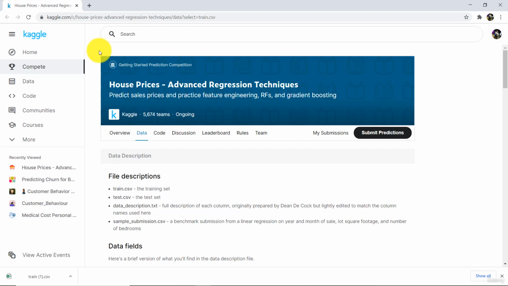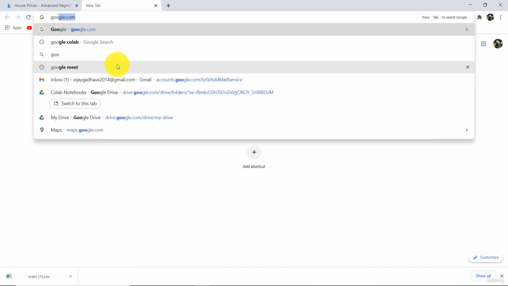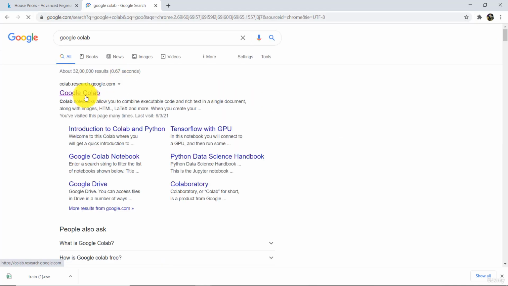In the previous tutorial we have understood the business problem, and from this tutorial we will start to build our project. Open a new tab here and search Google Colab. Open the first link.